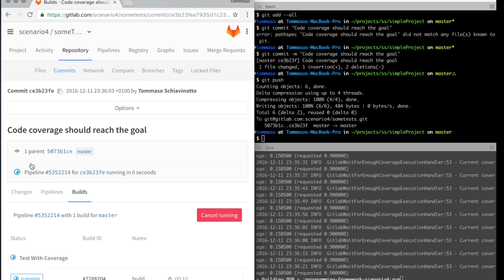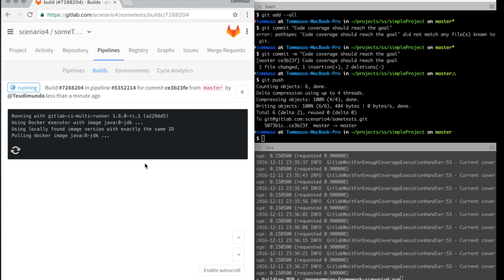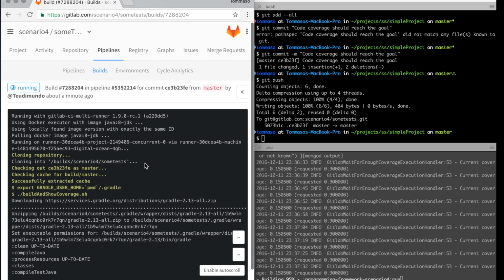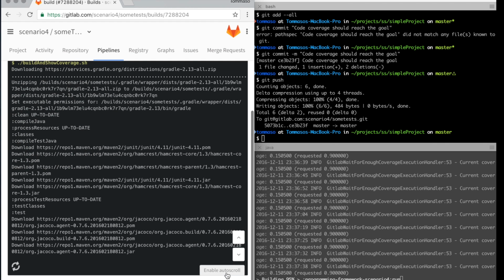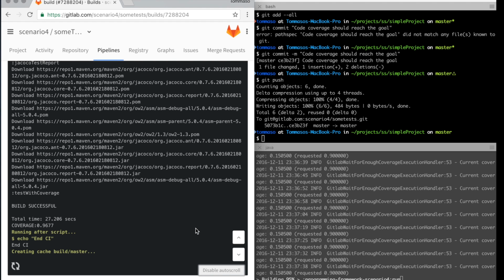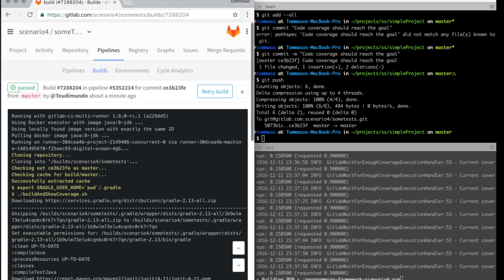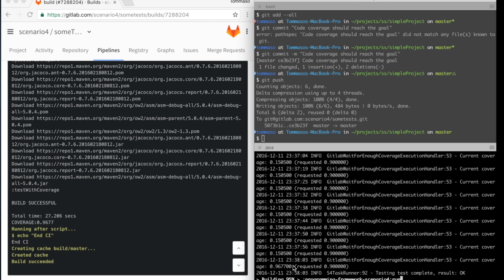Now that the last commit has been pushed, we just have to wait for the running build to finish and see what happens. The process is complete and we finally reached almost 97% of coverage, well above the required 90%. Once the application detects it, it declares that the task is completed.